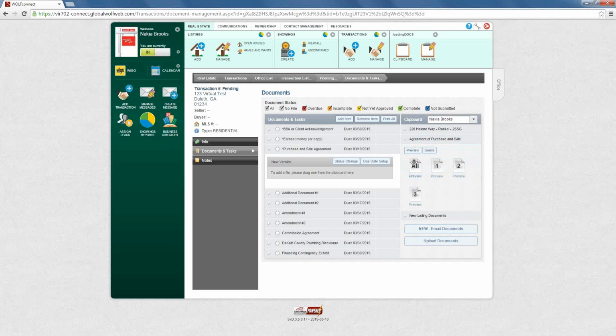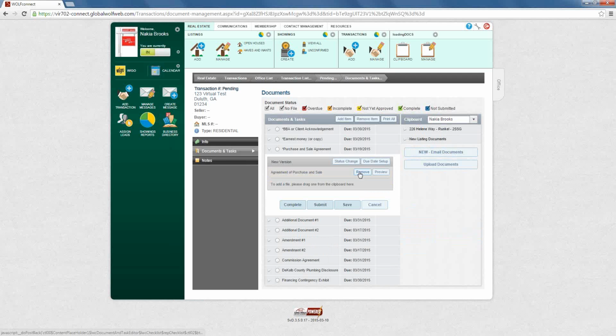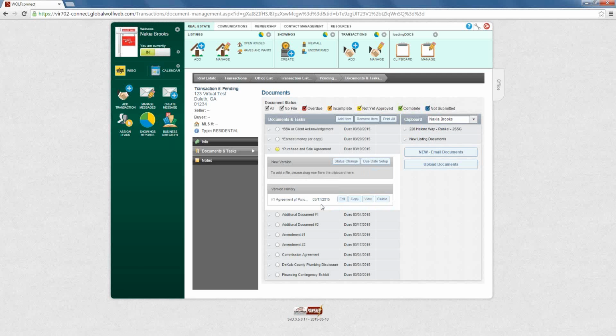Let's expand that, and we can see that we have all of our pages here. Again, you can preview it if you'd like to make sure it is the correct document. But for now, let's go ahead and click All and drag that over. Once we do that, that will no longer be available on our clipboard. And you can see that it's no longer available here, where we can then go ahead and submit that. And you'll notice that that is now given a not yet approved status, and we can see our history here showing that we've uploaded our agreement of purchase and sale, and we have our date stamp of when that was done.